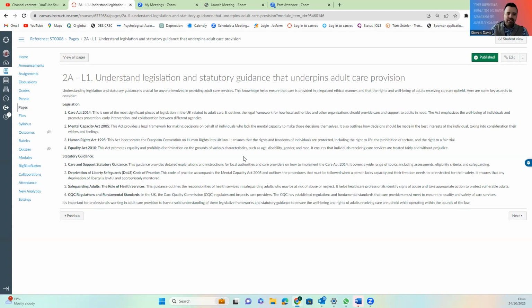The Human Rights Act, so again, we have our own version of that, so just make sure you look at the amended ones there, and then the Equality Act. And then we have statutory governance around care and support, DOLS, safeguarding, and then now the single inspection framework.